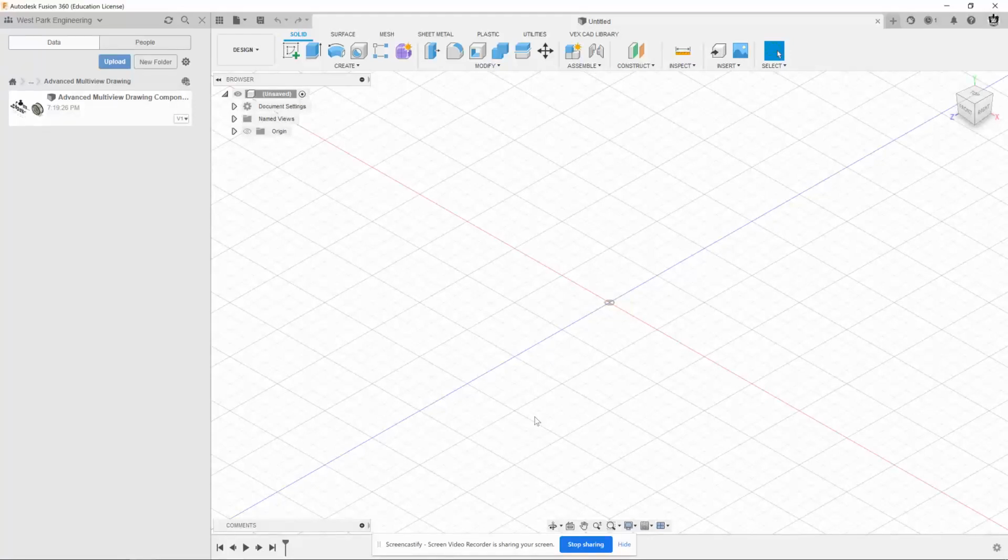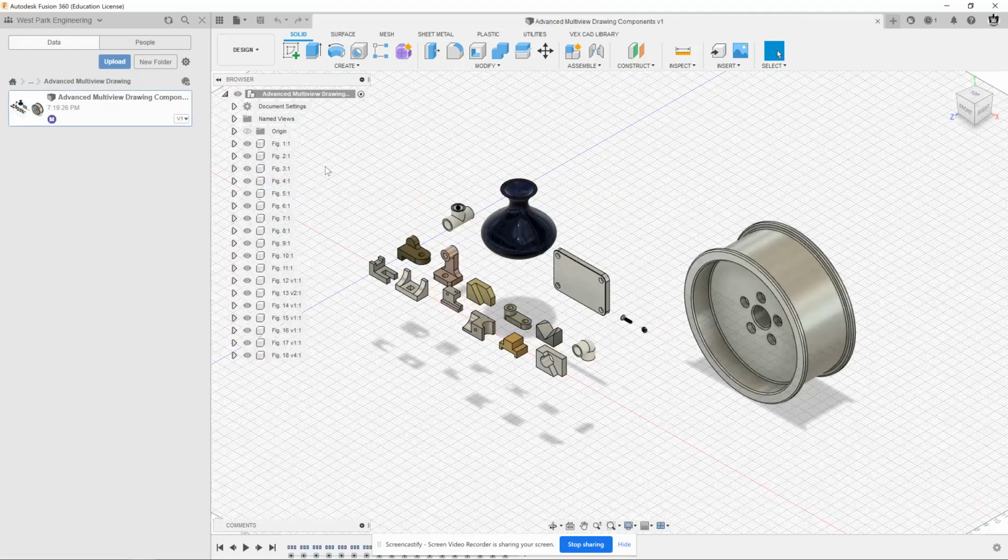I'm going to show you how to do figure one here. So hopefully you have your advanced multi-view drawing components file in your folder. If you don't, go back and watch the getting started video. Anyways, you want to open that up. And so this is just a design file. It has a bunch of different parts in it.